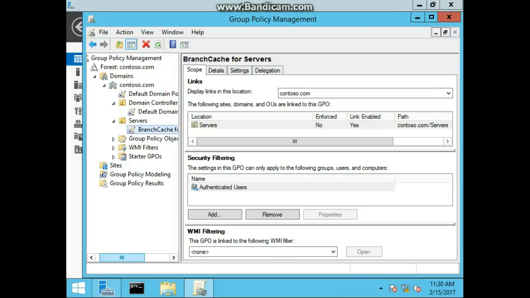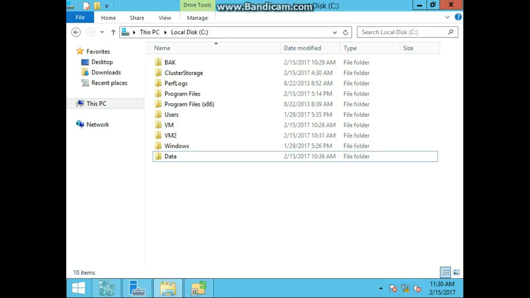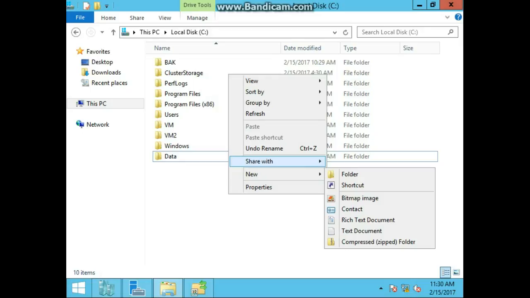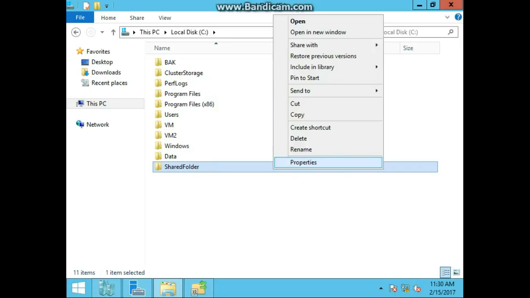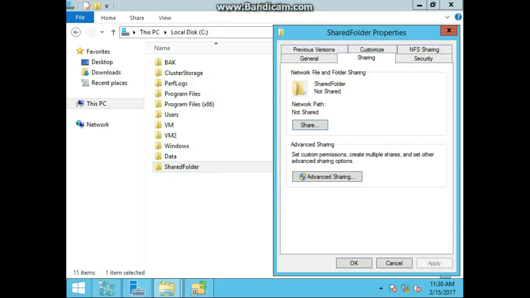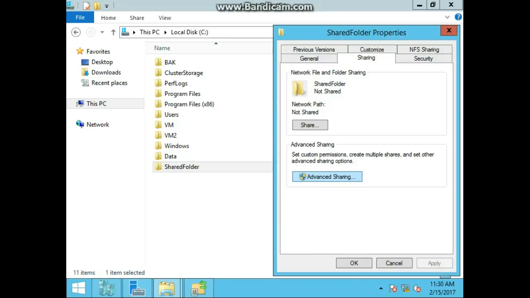Then on Server 1, let's go back to that. We're going to go to our File Explorer, to our C drive, and we're creating a new folder. I'm going to call it shared folder. Okay, and then properties. Go to our sharing tab, advanced sharing, share this folder. Okay, and okay.